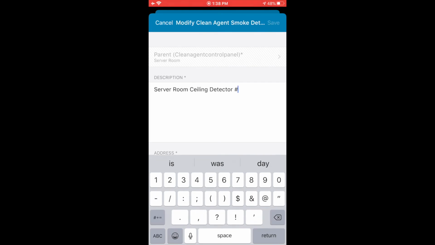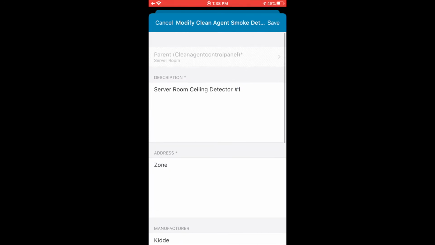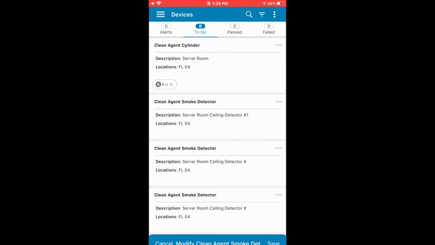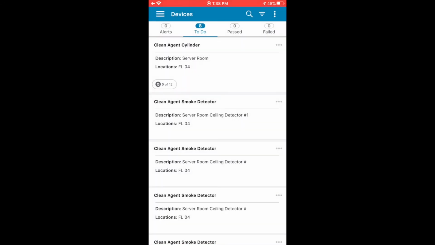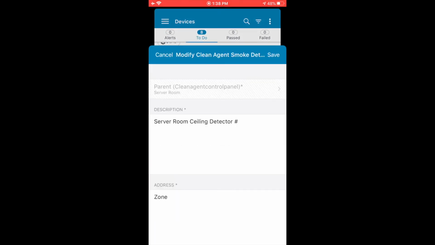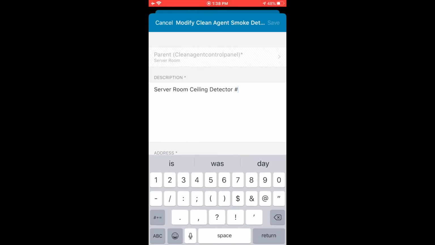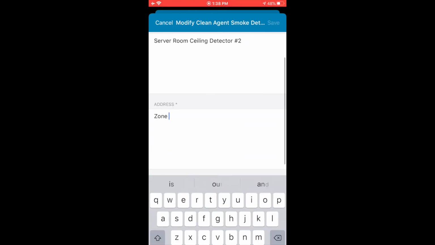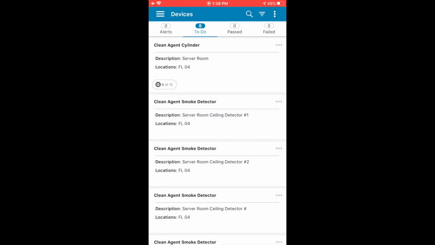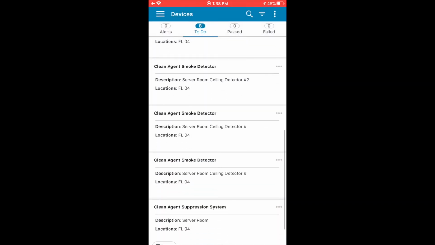I'm going to make this detector number 1. I'm going to say it's on zone number 1. I'm going to swipe down and save. Now there's my detector 1, zone 1. For the next 3, I'm going to do the exact same thing. I'm going to go to there. I'm going to modify that. I'm going to go to number 2 and say that's on zone number 2. Right? Swipe down, save. Do the same thing for detector number 3.